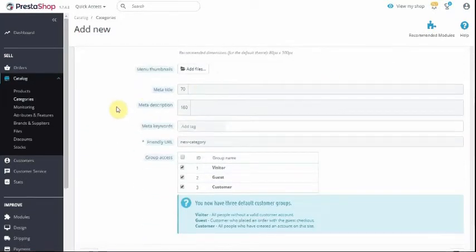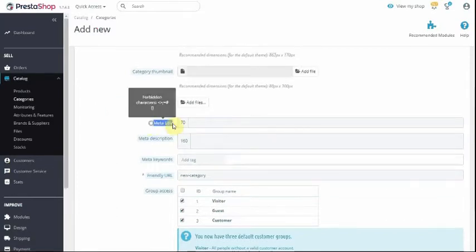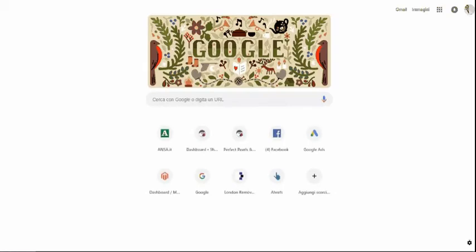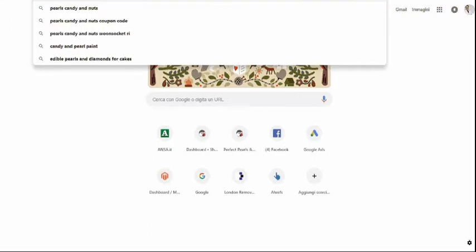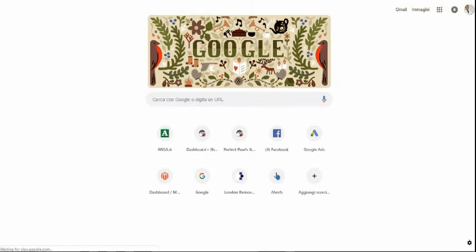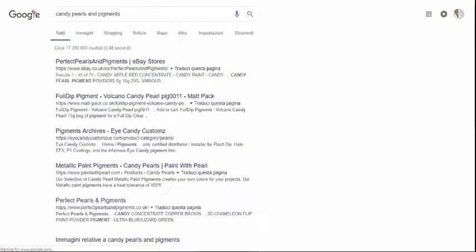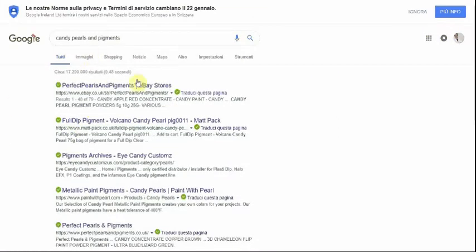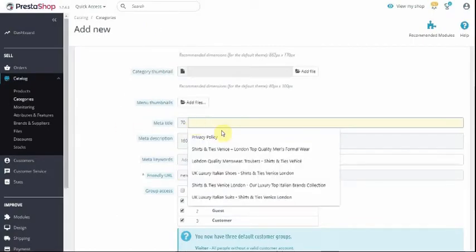And you can add the SEO specification, so the meta title, which is the SEO of the landing page, and the meta description. As you should know, meta title and meta description are the ones that are displayed in Google. Usually when you search something on Google, for example candy pearls and pigment, you see a title, which is the first line, and it is the meta title, and you see the description. If you want to control it, you can. You just need to fill these fields.